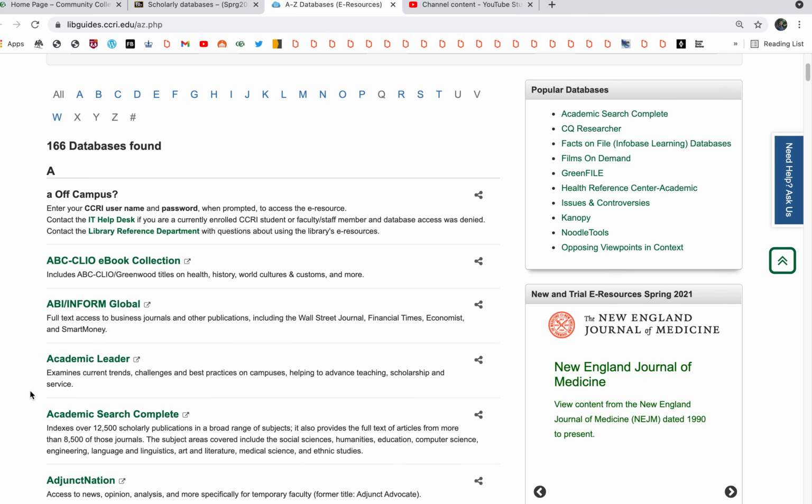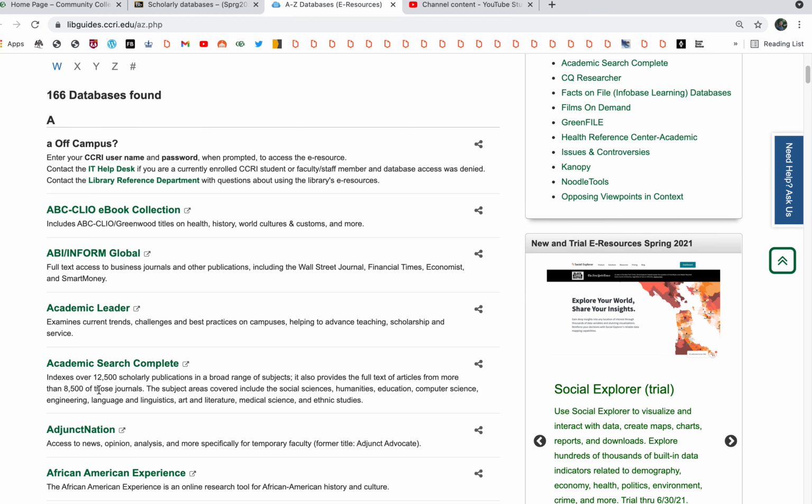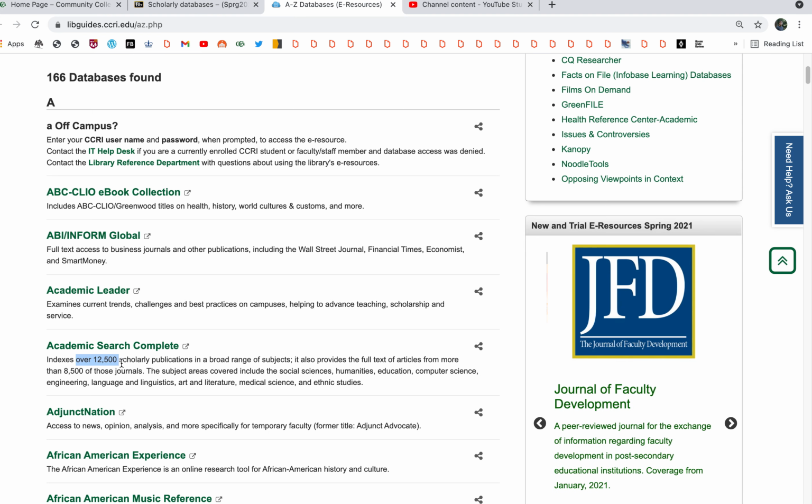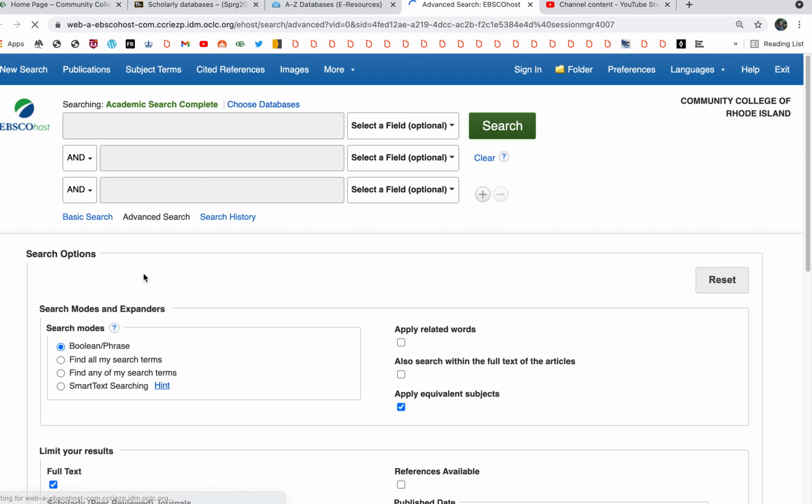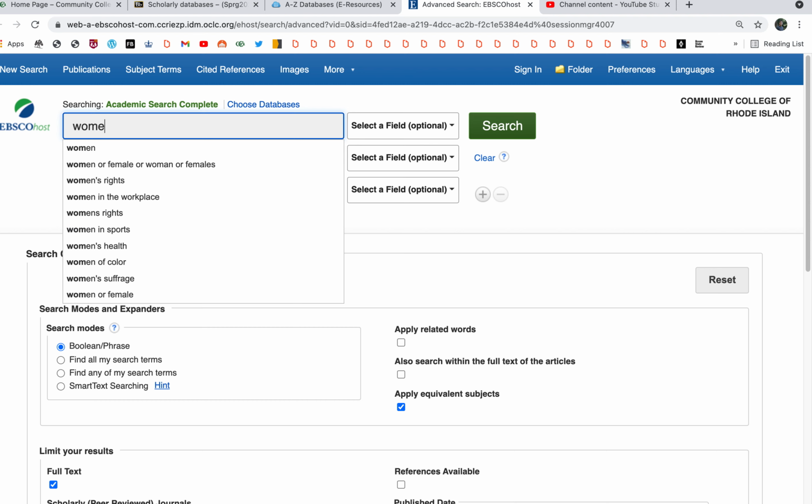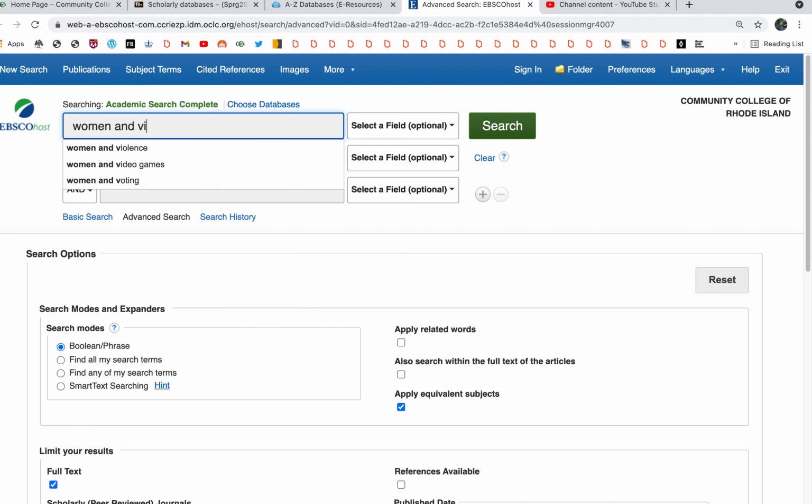So Academic Search Complete. So if you see this, you would want to choose this fourth one down. It has 12,500 scholarly journals, right? If you click on Academic Search Complete. I had a student in a past class write a really amazing paper on the role of video games and women. So I'm just going to do a basic search, not Google, of women and video game, and you see it pops up there.